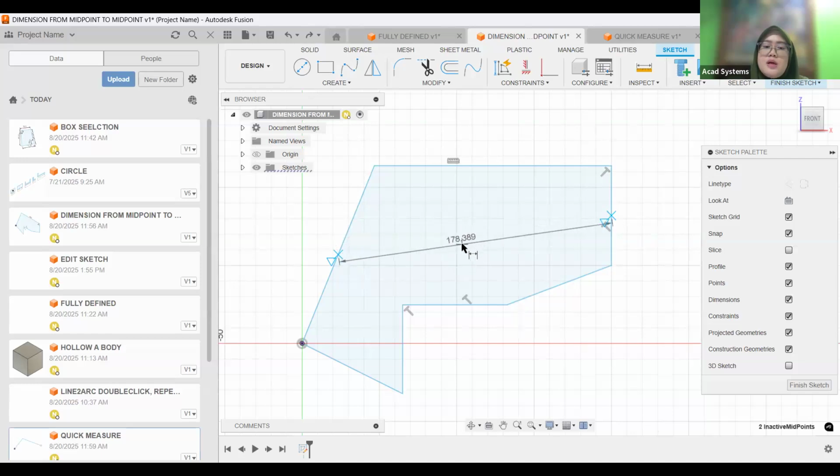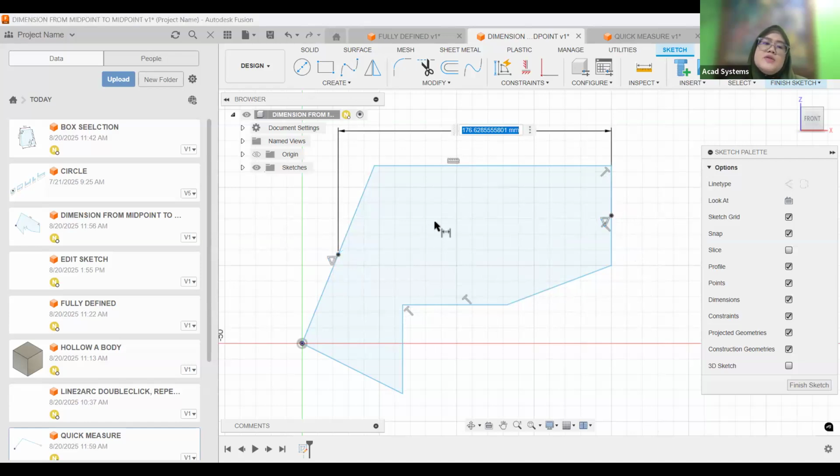So it's up to you. You want to make the true dimension, or the horizontal dimension, or you want it to be the vertical dimension. Okay, so from midpoint to midpoint. All right, that is for the midpoint and midpoint dimension.